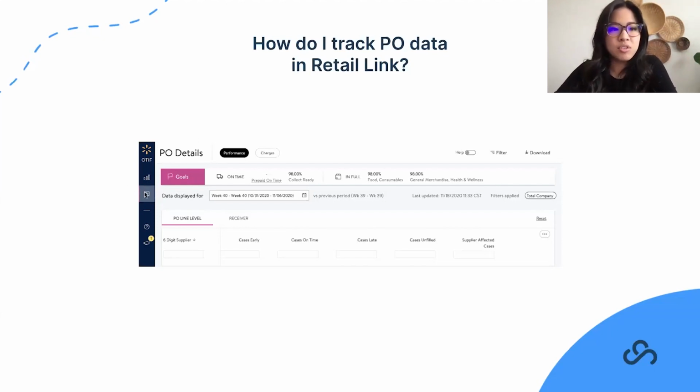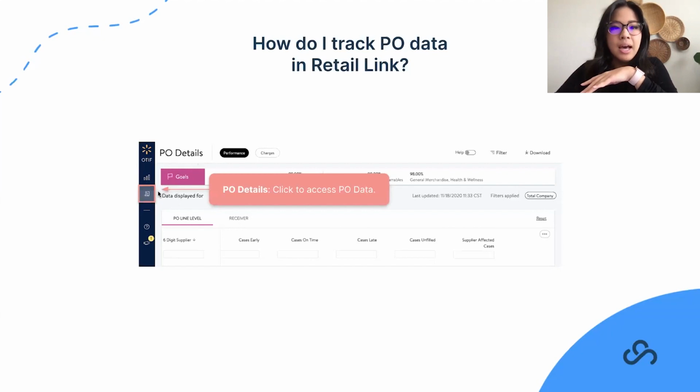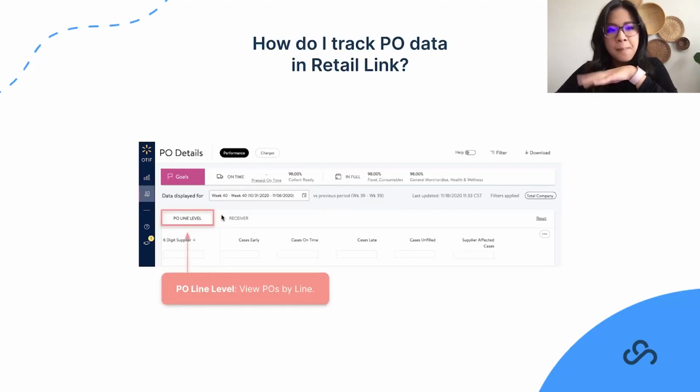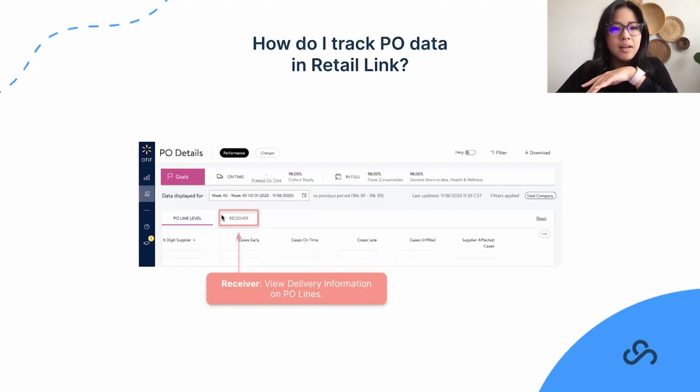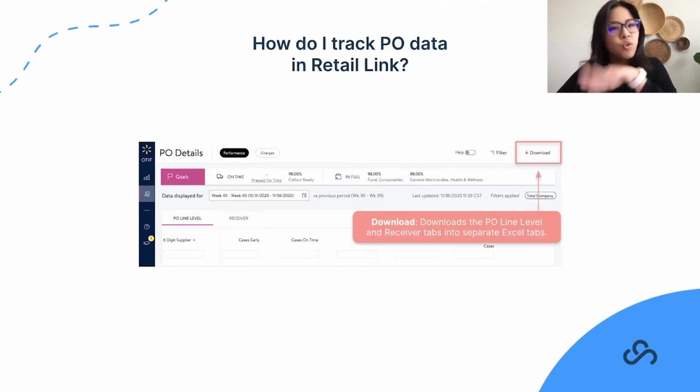And so you can actually go there on the sidebar, there's this little document looking icon, and you can see the PO details that are driving the performance for each of your metrics. You can look at them at the line level. You can look at the delivery information on PO lines. You can, of course, download any of this. It'll separate it out into different Excel tabs.